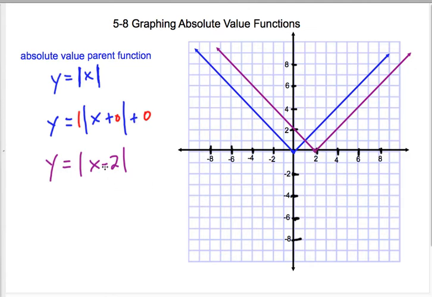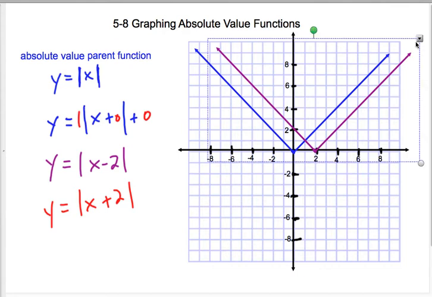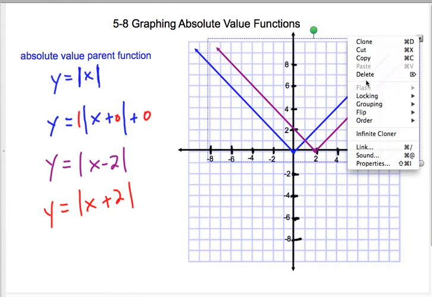2 minus 2 is 0, so y is 0. 4 minus 2 is 2, so y should be 2. So you can see everything is the same, it's just slid or translated to the right, also called shifted. So let's see what happens if we slide it the other way. Actually, we'll slide it the other way. So let me do that one.